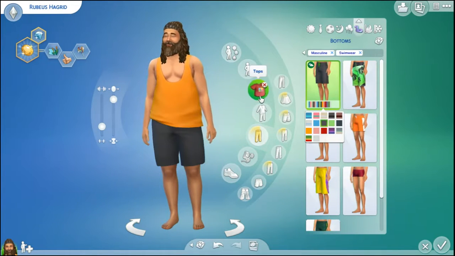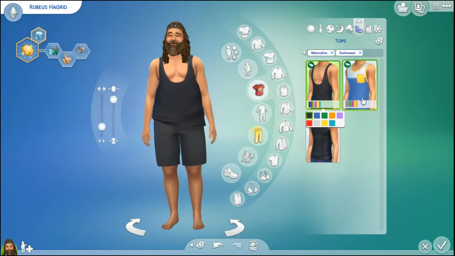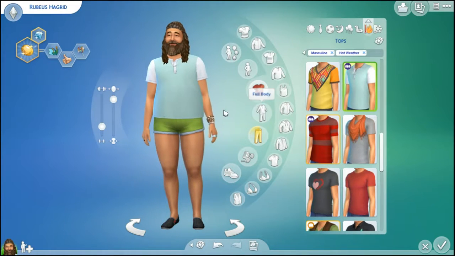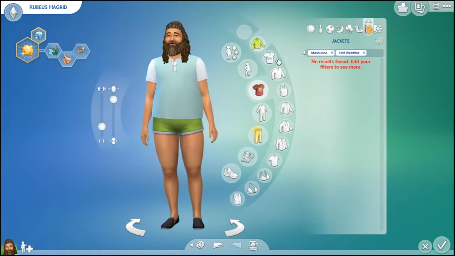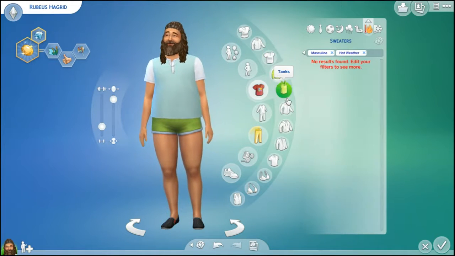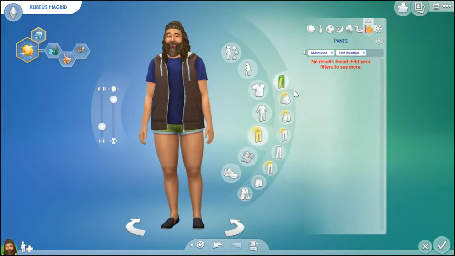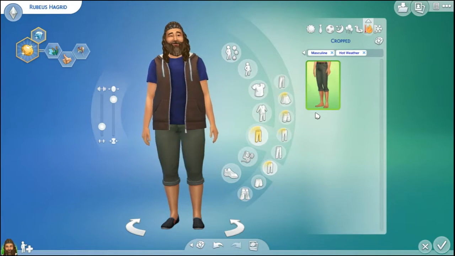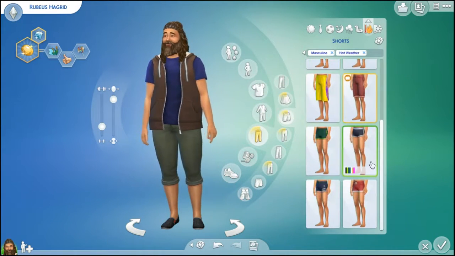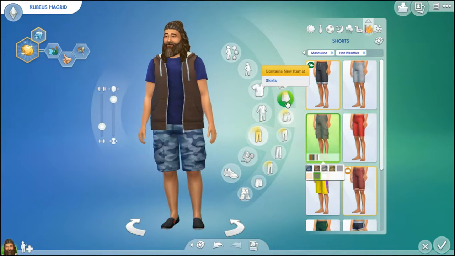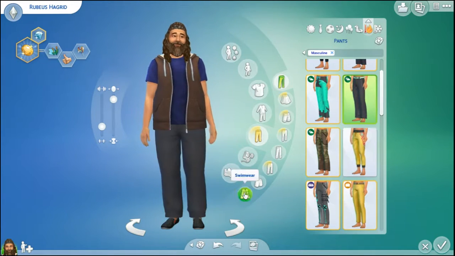And again, with the swimsuit, I was like, okay, whatever. This doesn't matter. He's not going to go swimming. He might jump into the Black Lake every now and then, but no. And I thought, oh my God, these shorts look so funny, just thinking about Hagrid wearing shorts like this. So yeah, this is definitely an updated, more modern version of Hagrid, especially with his hair and some of these outfits. Obviously, I didn't have a lot of options.